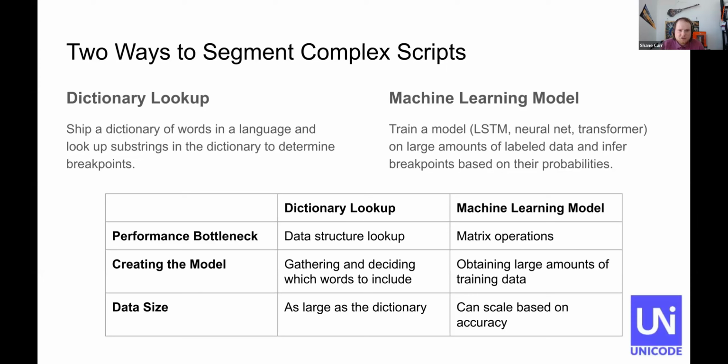When we were building the machine learning model for ICU4X, we focused a lot on the trade-off between model size and accuracy. We chose a very good middle ground that gives us very high accuracy while also giving us small data size.